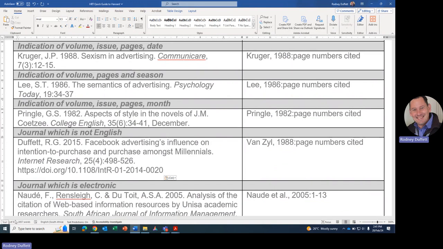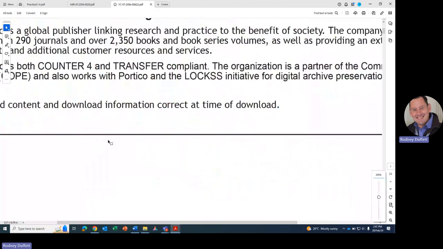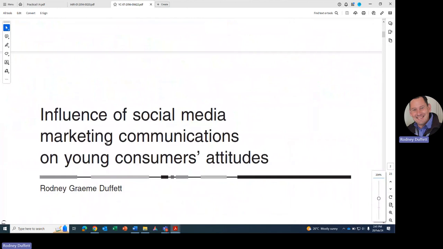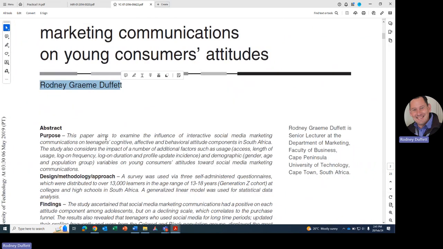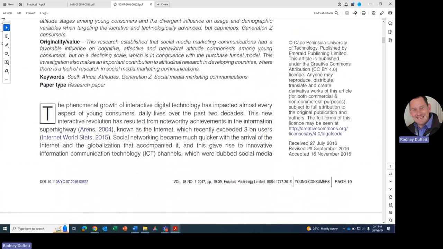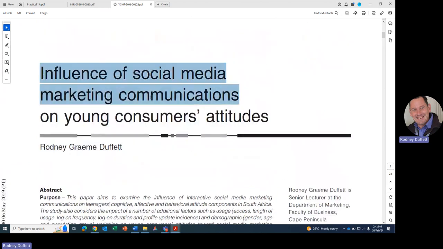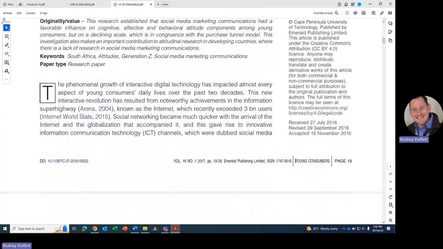So here's another example. Let's just say you want to cite this article. Here's my name, so it'd be Duffett RG, full stop. What year was it published? At the bottom, you see it's a footer, 2017, full stop. What's the name of the article? Influence of social media marketing communications on young consumers, full stop. What's the title of the journal? It is called Young Consumers.